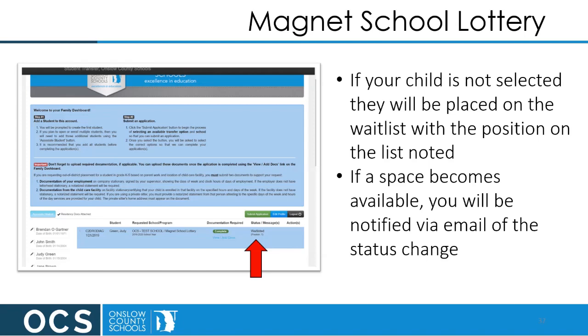If your child is not selected and placed on the wait list, you will note that on your dashboard, and your child's position on the wait list will be there, and you will receive an email automatically if your child's seat becomes available.